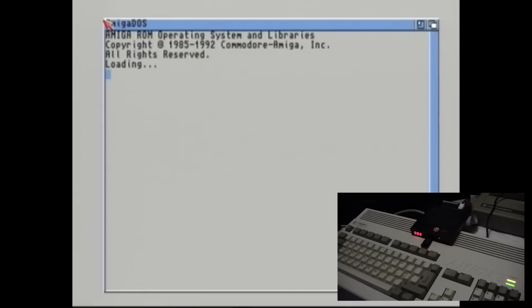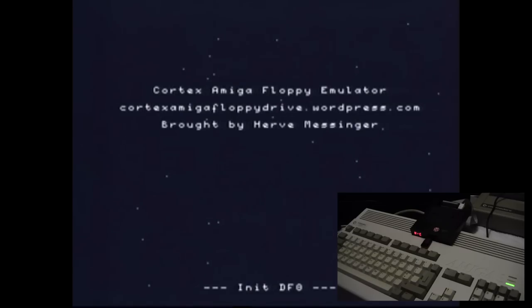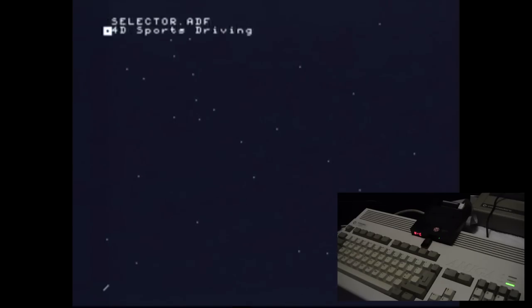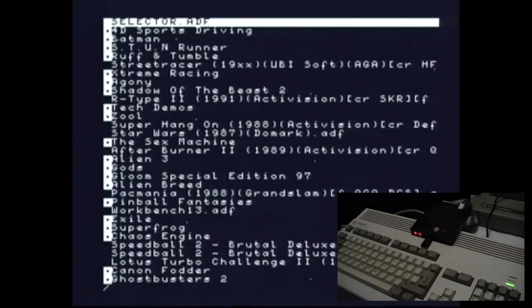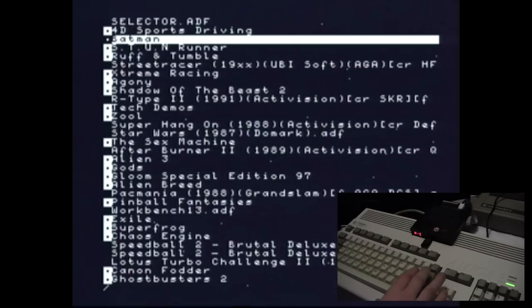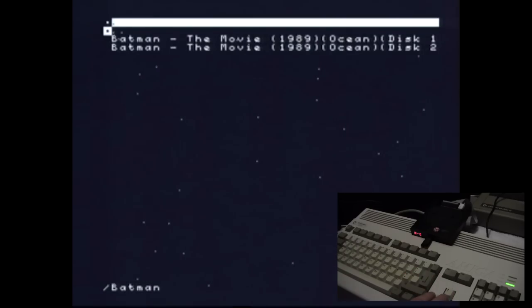See the system booting, and this will now go into the file browser, which will allow you to select disks and put them into virtual disk drives. Just a few moments. Here we go, into the main screen. Right, so let's say I want to play Batman. All I do is go down to my Batman directory, select it, and in there you'll see the two disk files that are involved in the Batman game.